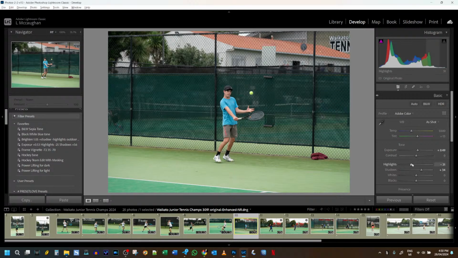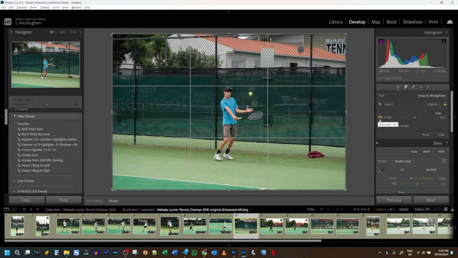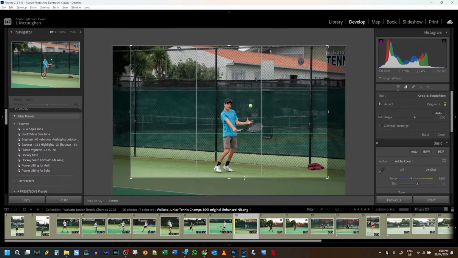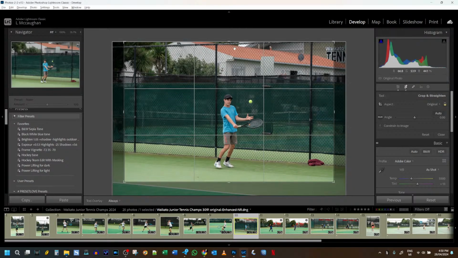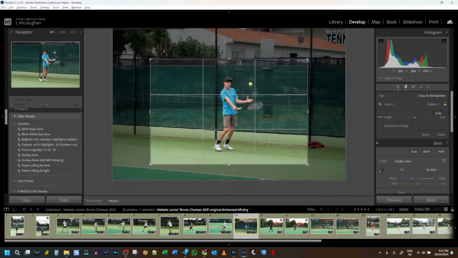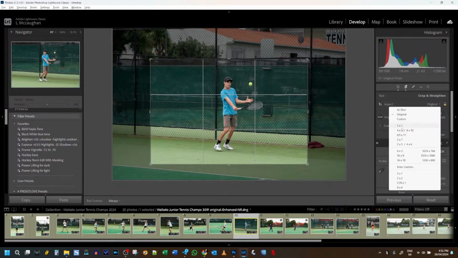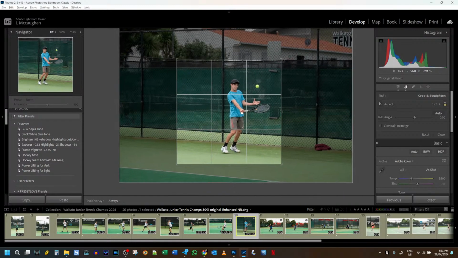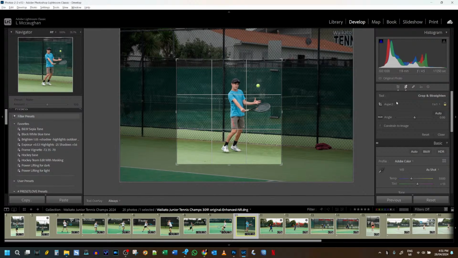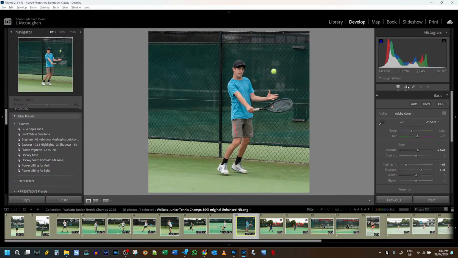This one here, I can tell by looking at his shirt that I need to drop some highlights a little bit. Again, a non-square crop for this is probably not quite as good as a square crop. I feel that because he's doing a backhand, I've got the empty space on this side, on the left hand side.